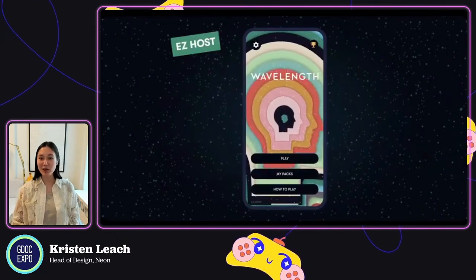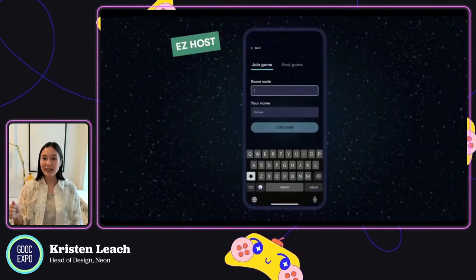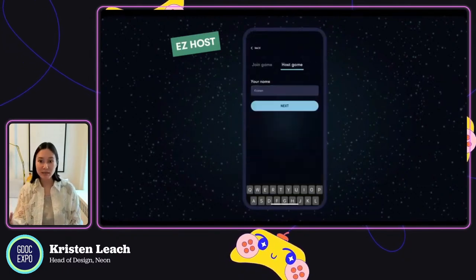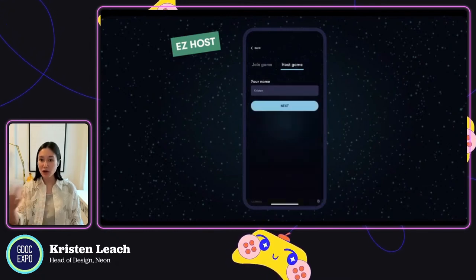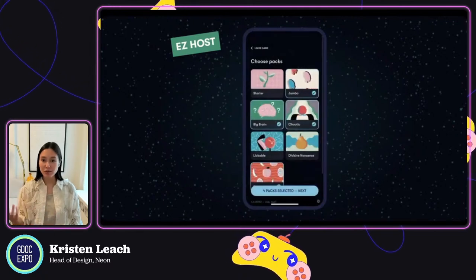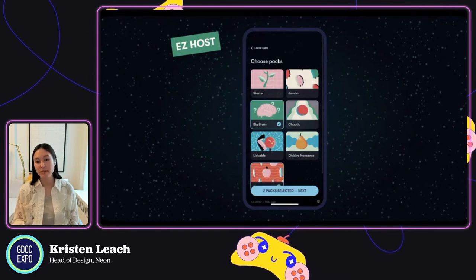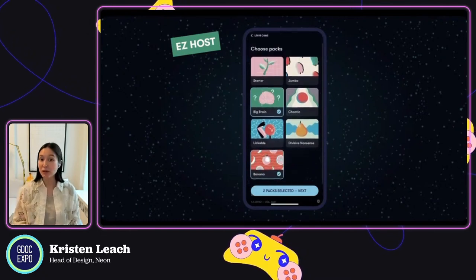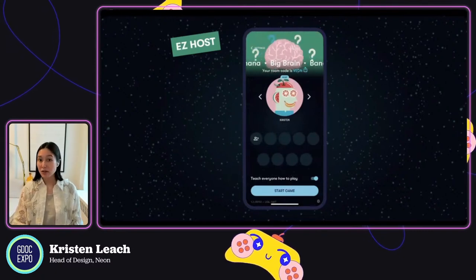So let's look at what hosting the game looks like. Here's the start screen. If you press play, we prioritize joining because most people join instead of host, since there's only ever one host. But if you're hosting the game, all you have to add is your name. You open that, it's auto-generating the room code behind the scenes. Then you're selecting the packs that you want to play with, picking and choosing what you think would be most fun for the friends you're inviting. And then you've set up your lobby. From here, you can invite your friends.